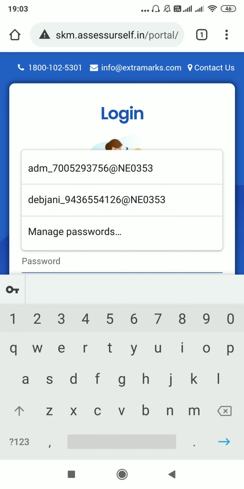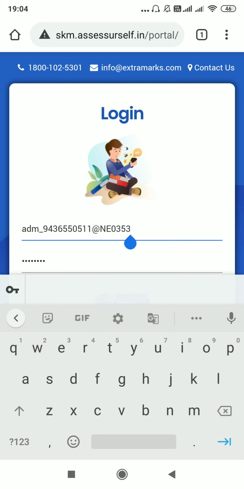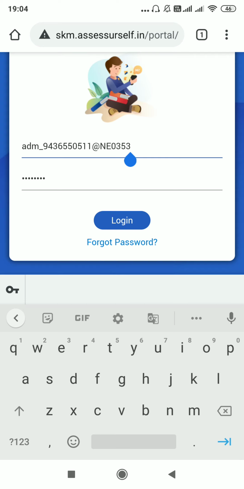What is the password? The password is 2001 0101. I repeat, the password is 2001 0101. Okay, so this is the ID and password which you have to provide. The ID is ADM underscore your registered mobile number at the rate NE 0353, which is your school code. The password is 2001 0101, and then click login.